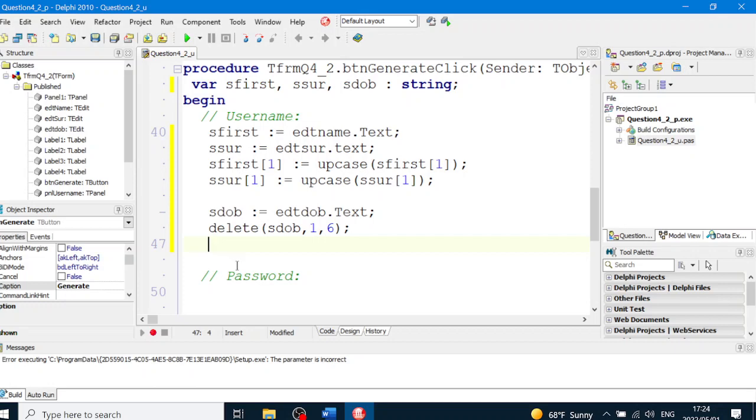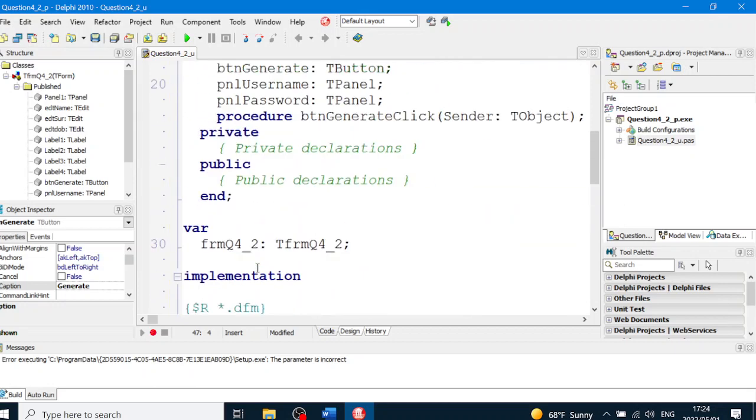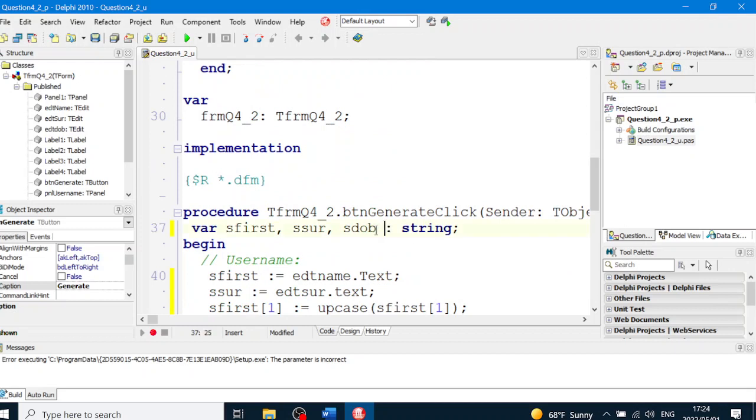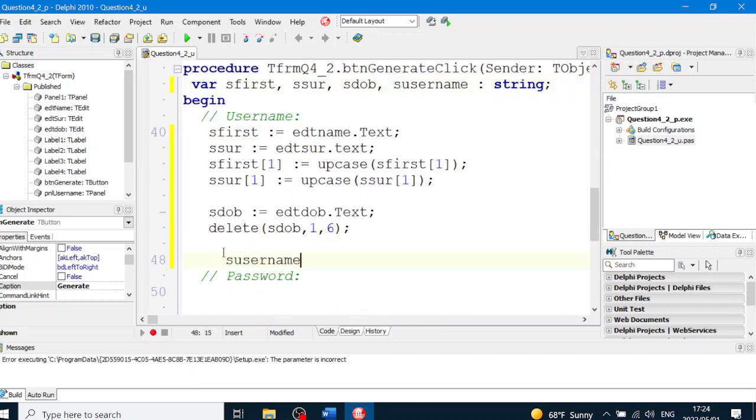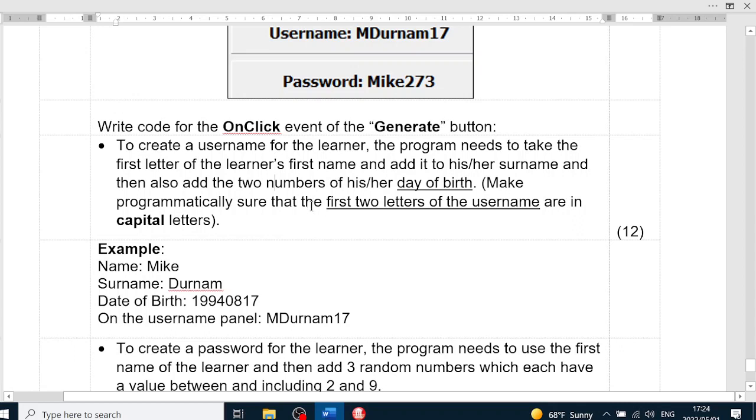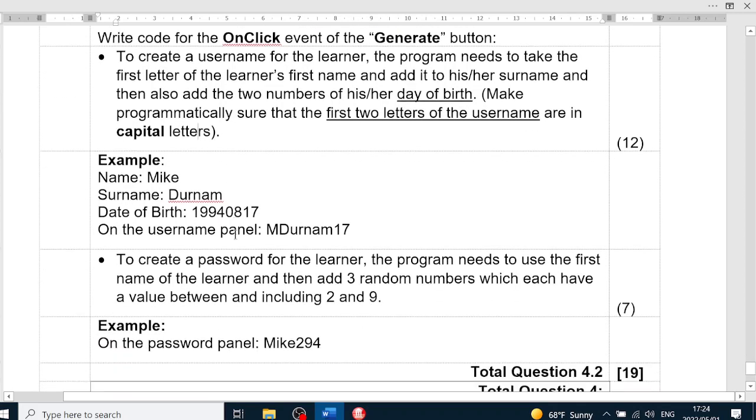And now I'm going to get my username, and I must actually make a variable called sUsername. sUsername colon equals sFirst character number 1, join that to sSur, and join that to sDOB. Because remember I deleted the first 6 characters, so I'll have the day only. I think that's all they wanted. Make sure the first 2 letters of the username were in capitals. I've done that.